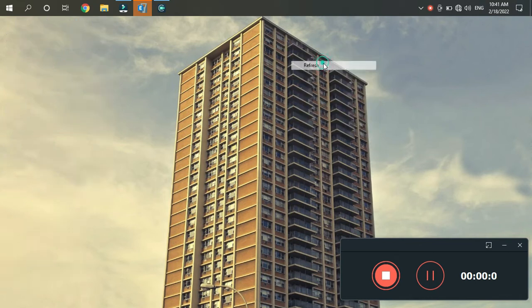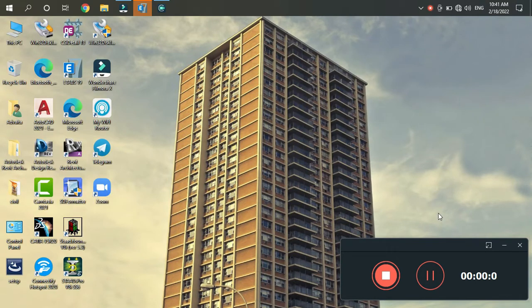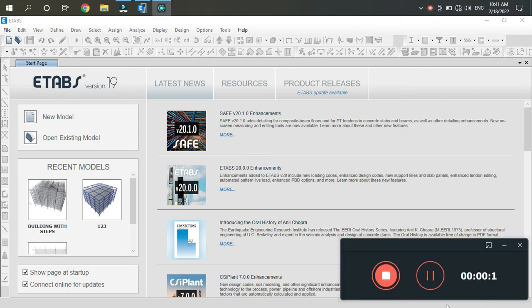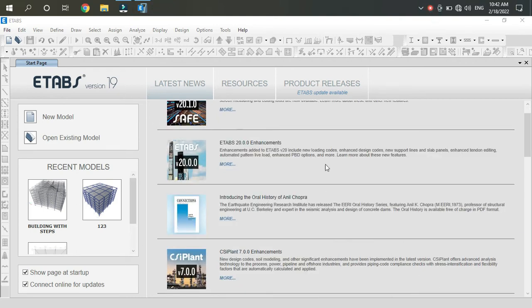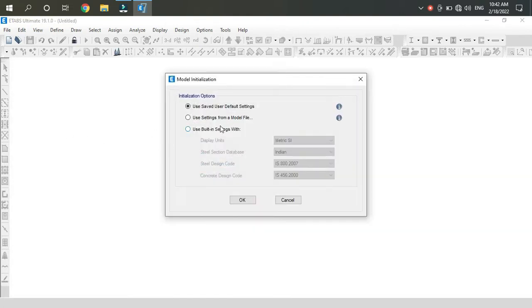ETABS tutorial. So today we're going to see the major grid drawing in our ETABS software. ETABS is a structural software, right? We have opened our ETABS software. Now we will go to new model. Click on new model, or you can open your existing model.